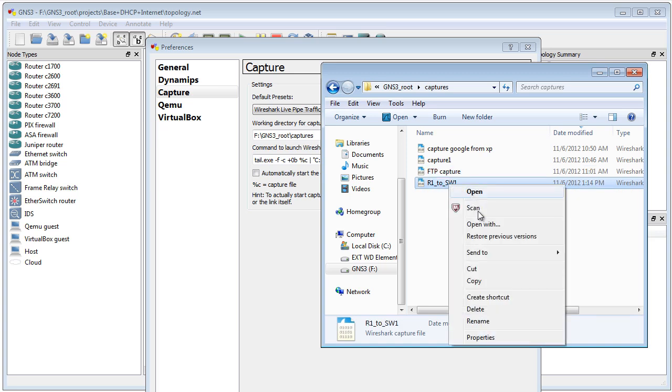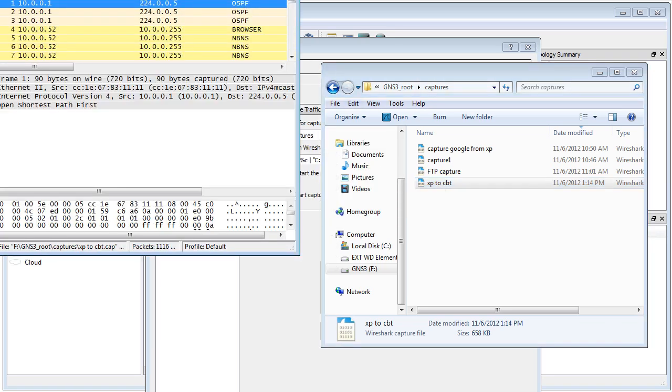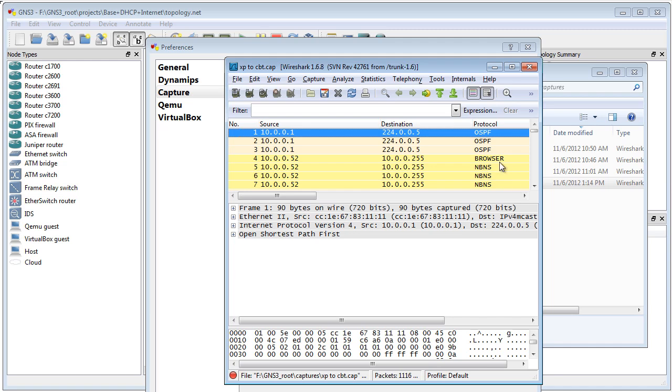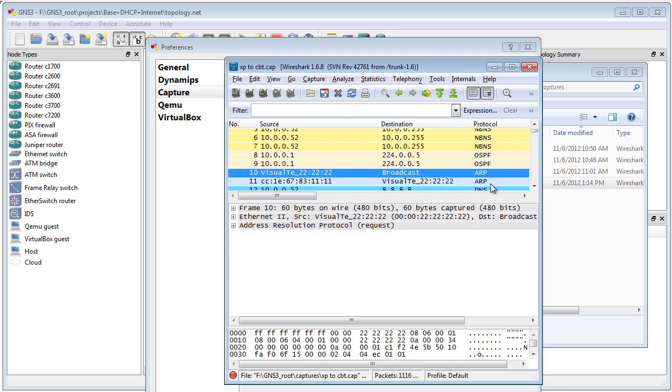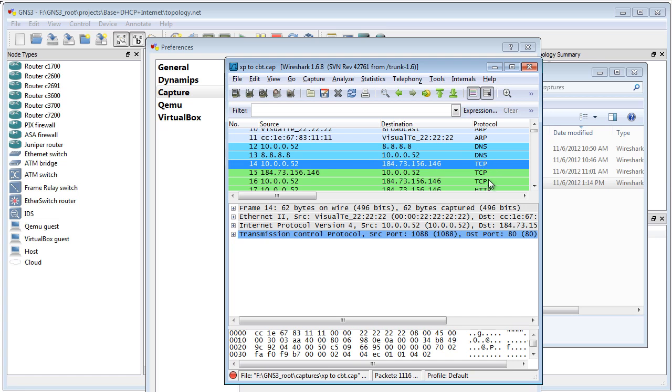I'm going to rename it. Why is that? Because the next time I come back in or do another capture, I don't want that capture file to be overwritten. So let's say this is XP to CBT. So that's my capture file. And if we want to look at the details of it, by just simply opening it up, that's the same capture file we were looking at earlier. Starting off with the OSPF and the browser, and then as it gets more interesting, we have an ARP request, and then we have the DNS, and then we have the TCP three-way handshake, and on and on and on.